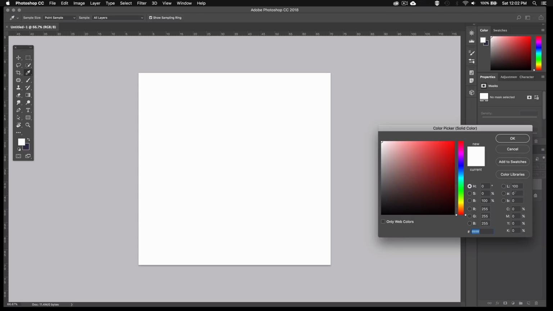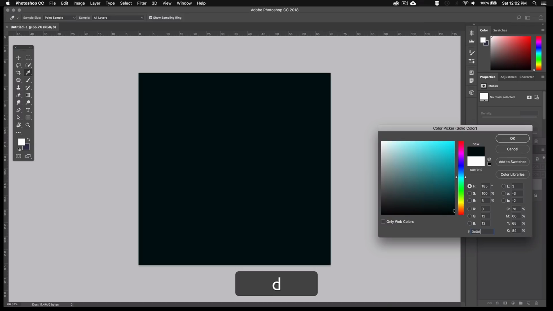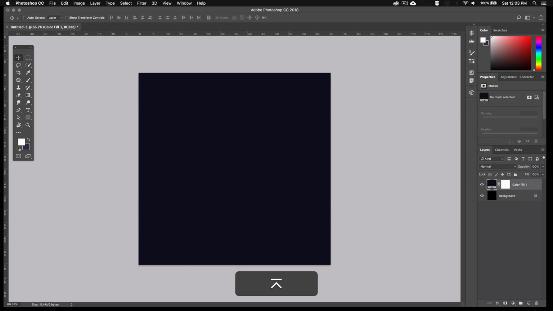I'm going to be going for a purple and pink color palette for this piece, so I'll set the background color to a very dark purple using the hex value 0C0D20. And I'll just rename this layer to background. And you can get rid of this original background layer.